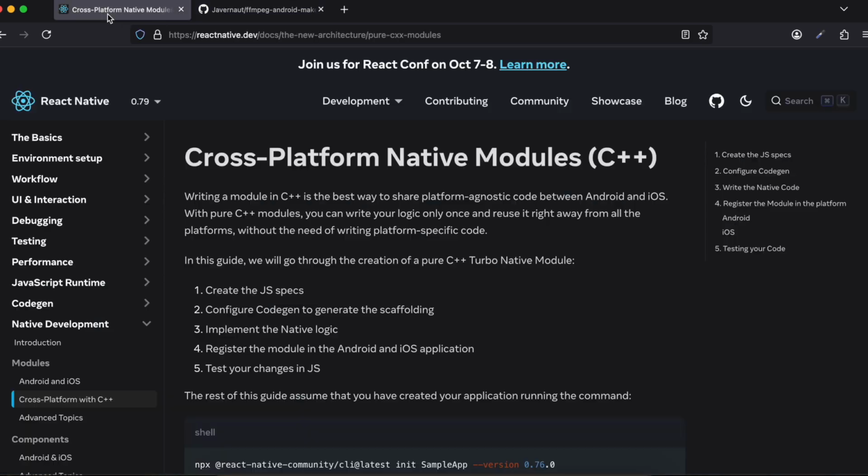Now I am following this particular documentation, so we will be just referring to it. The actual code will be a lot different. Second important thing I want to tell you is that at the time of recording this video, the latest version of React Native is 0.79, so that's what I'm using. Also, this video is specifically for Android only, because compiling FFmpeg with C++ for iOS is very difficult. I don't have that kind of knowledge.